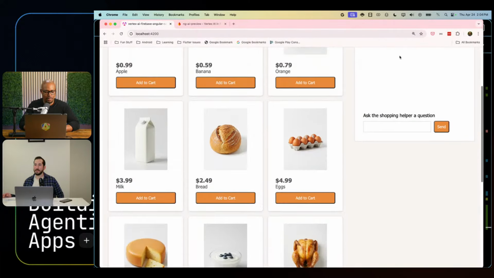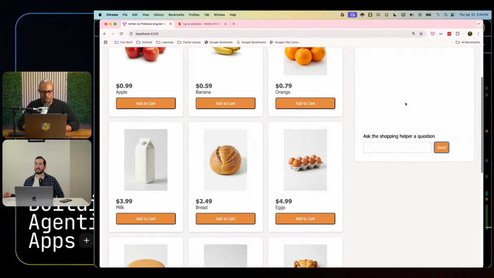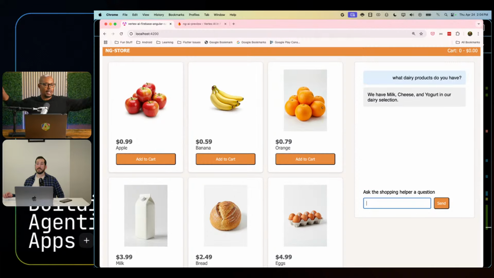Because if we created something wrong, let's see how many products. Okay, cool. So it still works. But now if I go back, what dairy products do you have? Okay, great. So it's actually better, right? It works in one way, and now it's actually working the way we want it to.